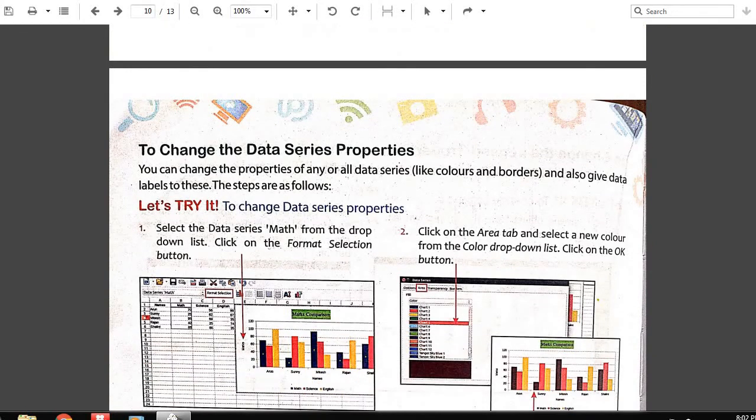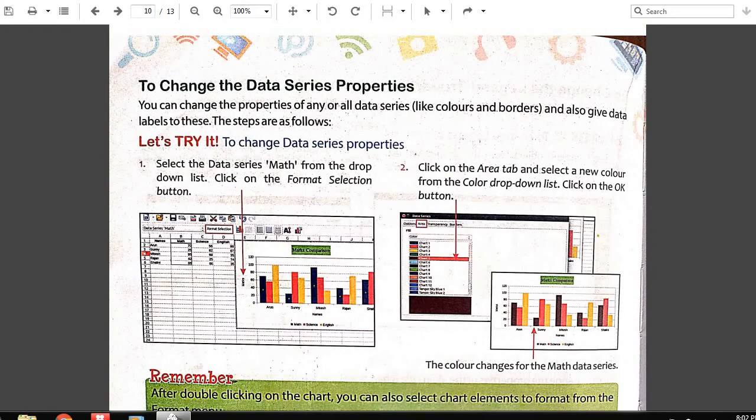Now data series, we will be changing data series and all. So we can change many properties. So we'll go with the data series. You can add colors and borders. So these are the data series. You can see here maths. Select the data series. Here maths marks are given with a drop down list. Again the same steps as in the beginning.